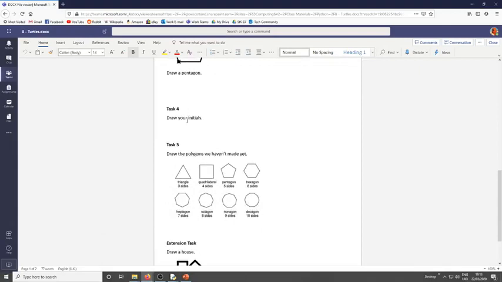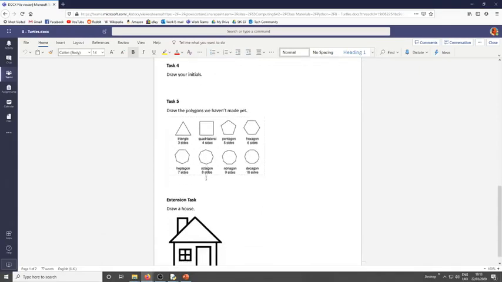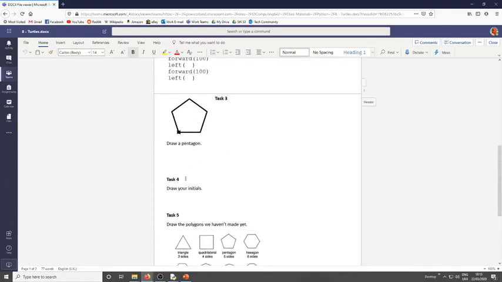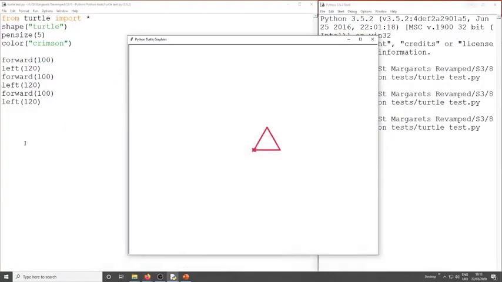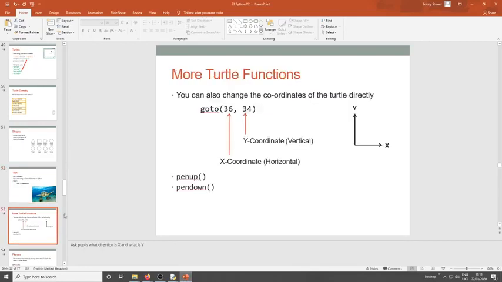Draw a pentagon. These shapes as well are very similar. The house is just a combination of shapes. This one might give you some problems, to draw your initials. Now there are a couple of other things I forgot to mention. It's actually in the PowerPoint as well.